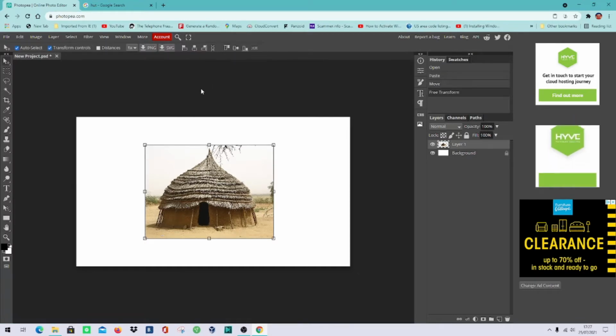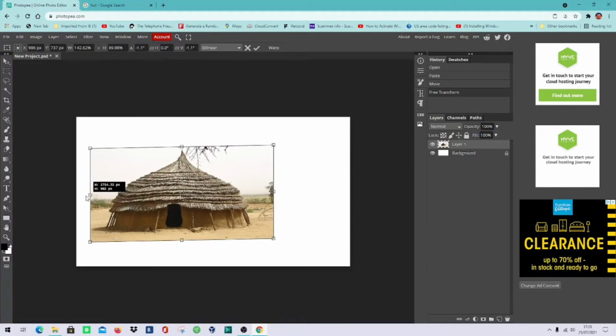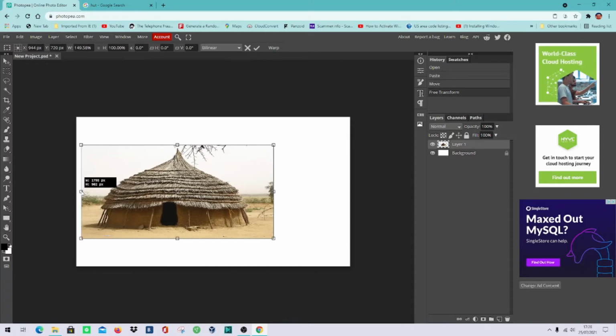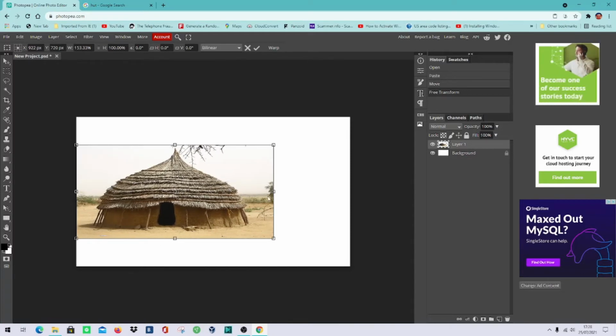Then hold your Control key, grab a side, just drag it out. Oh, sorry, not Control key, I pressed the wrong one, it's the Shift key. Keep it in perspective.